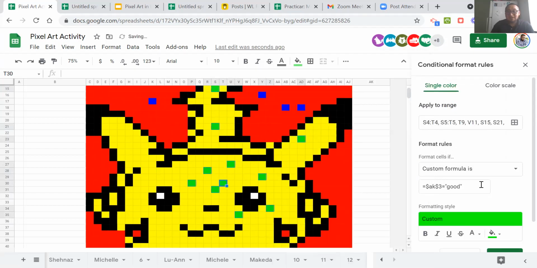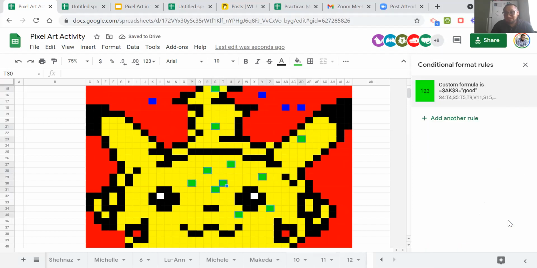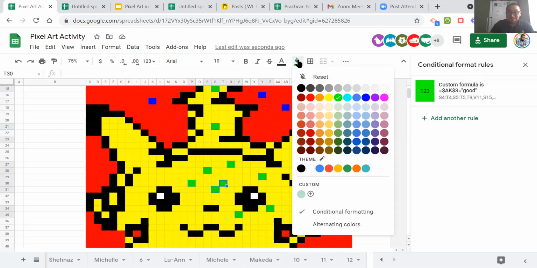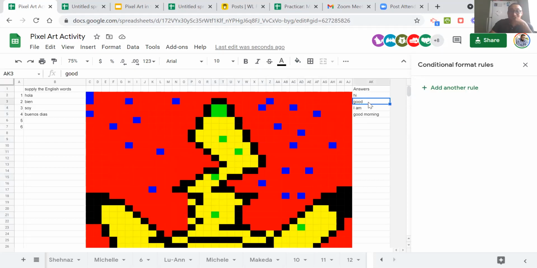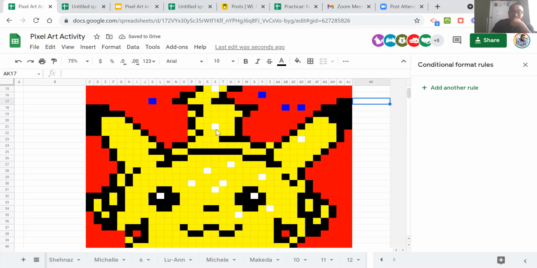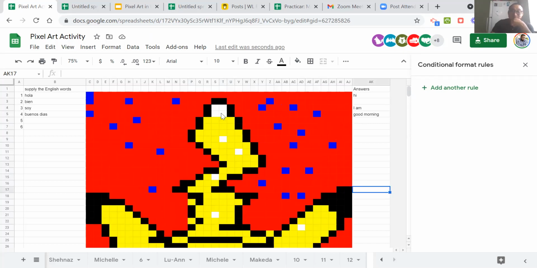Then you hit OK. Then you hit done. And again, you go to the bucket, select and hit reset. There you go. That means that's gonna erase the color yellow that was there before. So now let's go to good. Let's delete it. There you go. No more yellow. It's white now.